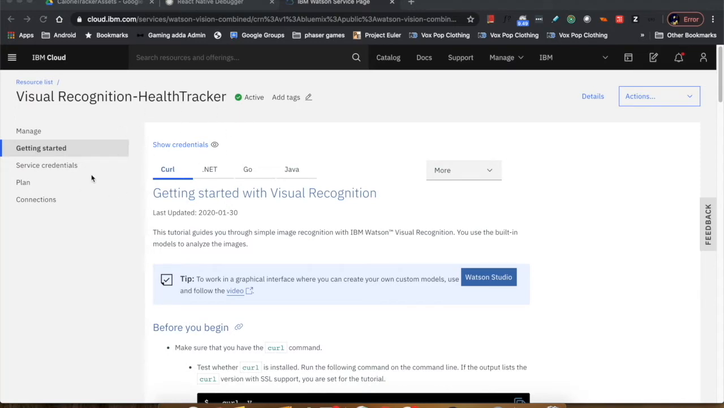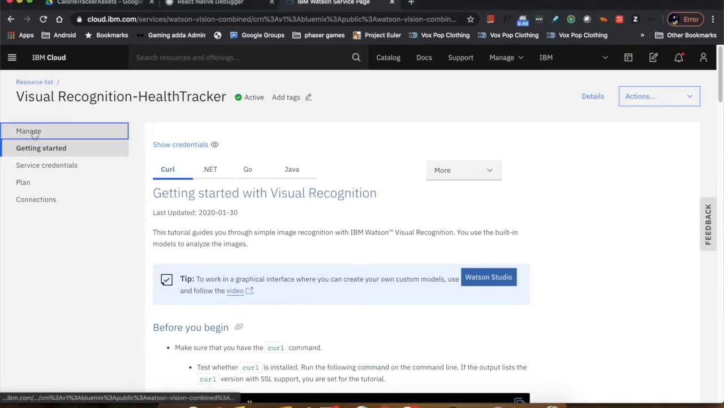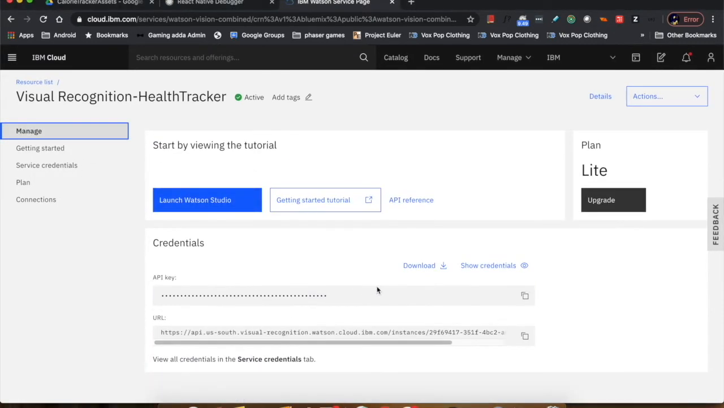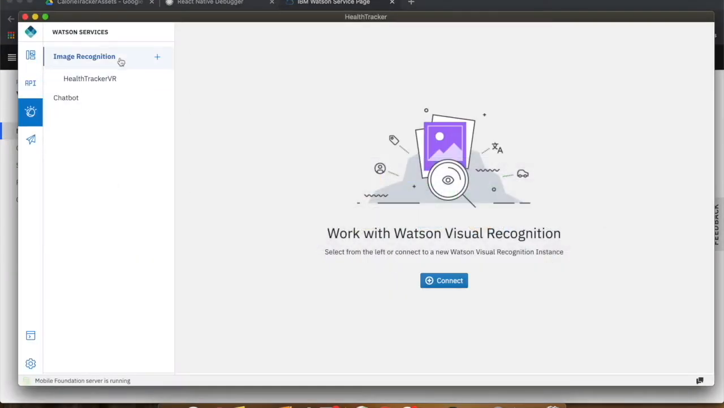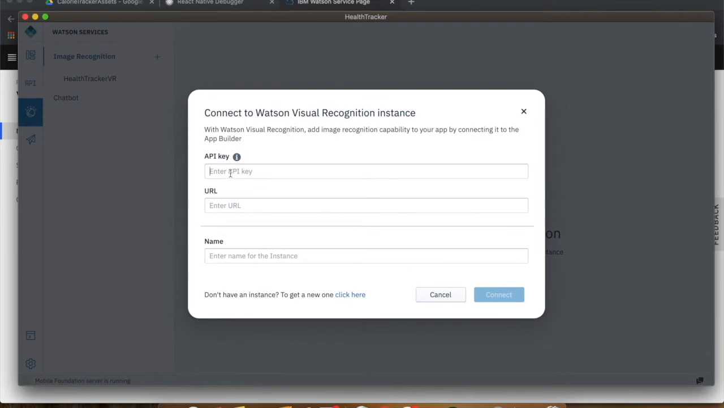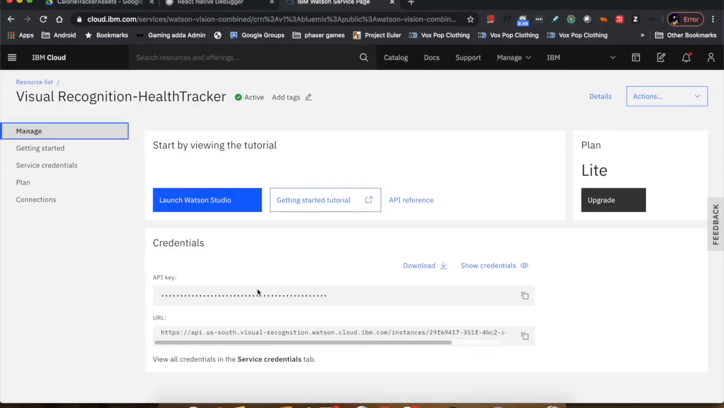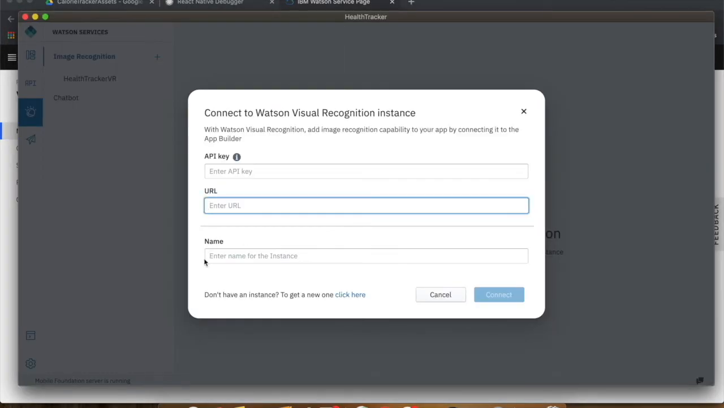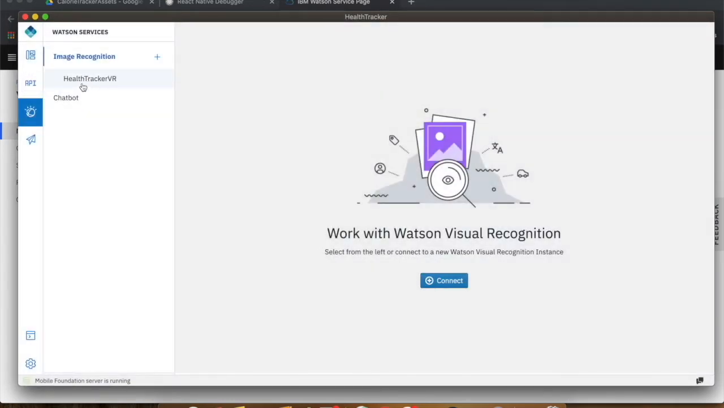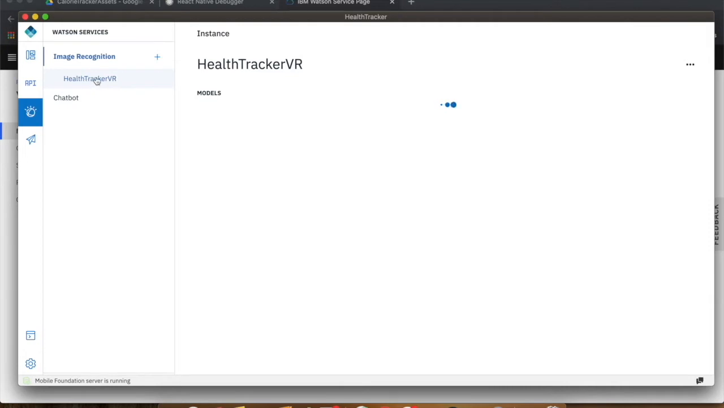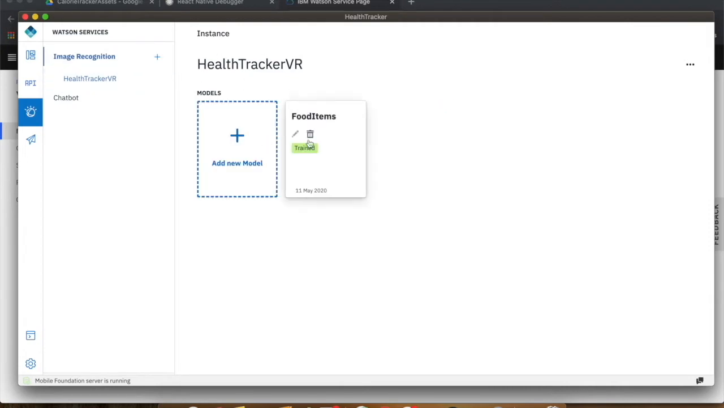Once you create the service, you'll be taken to this screen. Now you can go to the manage section, and in the manage section, you can get the API key and the URL. You'll need these to enter here. So once we go and create, you'll need to enter the API key, the URL, and then you can just put some name. For this demo, I've already created this health tracker VR. So we'll just quickly go. Once you create this, you'll get something like this. You won't get this item, but you'll get this button to create a new model.